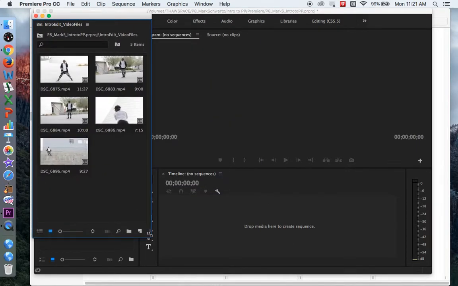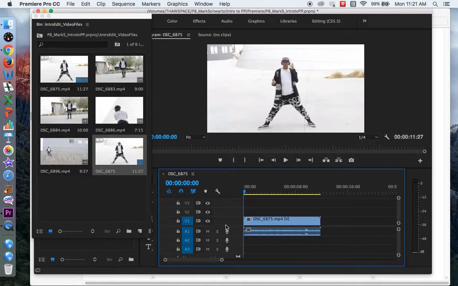Now you want to make a sequence. To make a sequence, you just drag a video file into the sequence area, the timeline we call it, and it automatically creates a sequence that has the same size, frame rate, and everything as your footage. The first thing I suggest doing when you create a sequence is this: it creates a new file in here, but it has the same name as the footage that you put in. So the footage was DSC 6875.